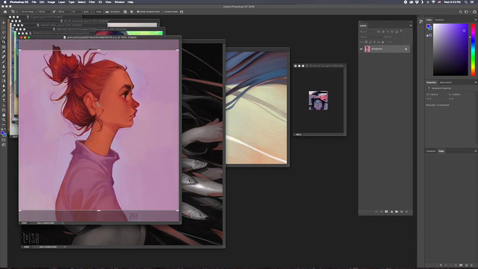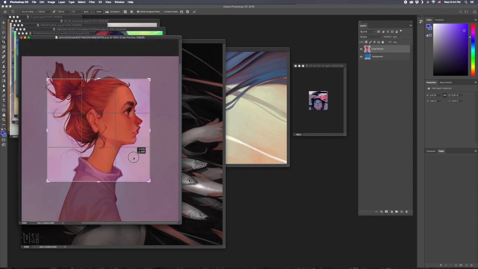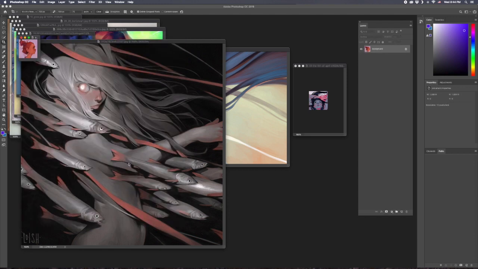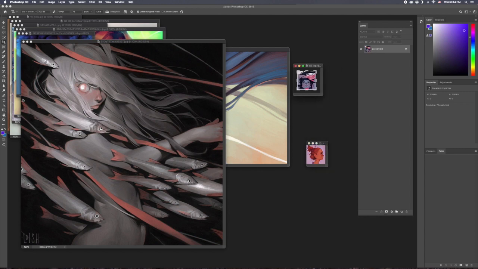I'm going to crop some more, and I kind of want to keep all these faces inside my crop. So I'm going to double click, and there's another one. And I'm just going to stack these results next to each other.